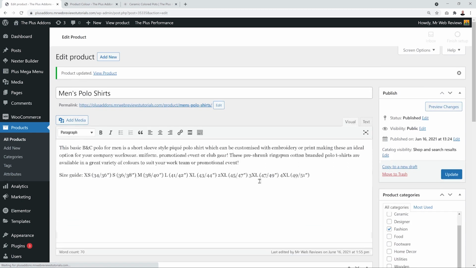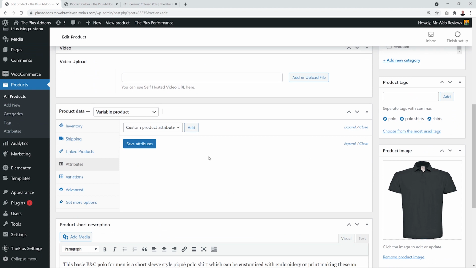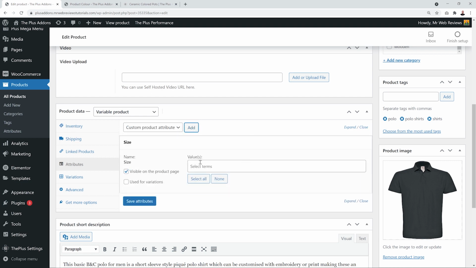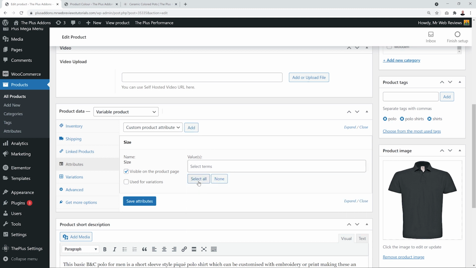So update, and let's refresh this page all together now. And now our attributes should be visible. So as you can see, we have size and color. So let's add the sizes first. So let's click add. And as you can see, you can select the value. So you can select one or several values, or you can add them all. So let's say you want to select them all, just like this.